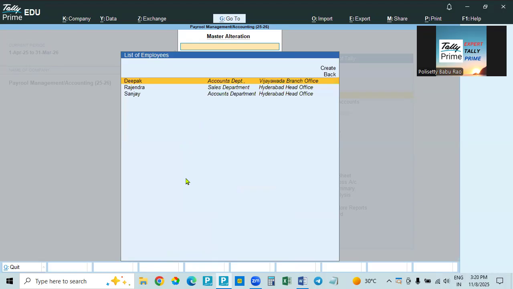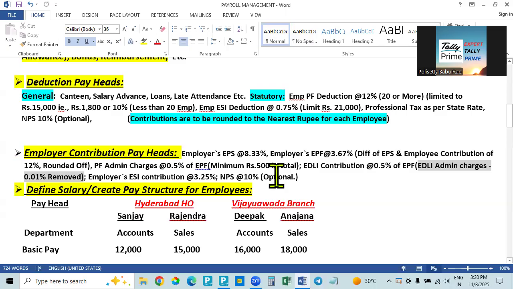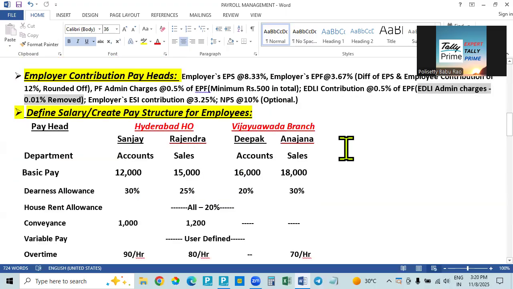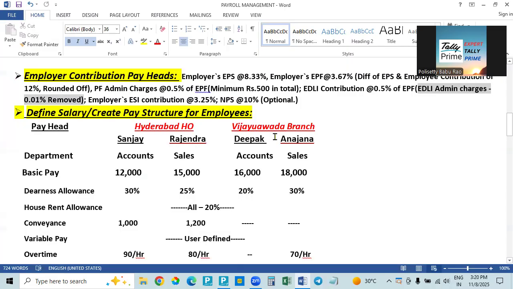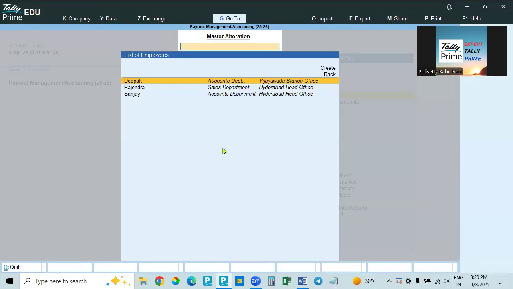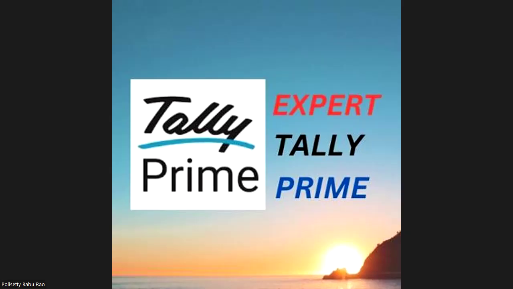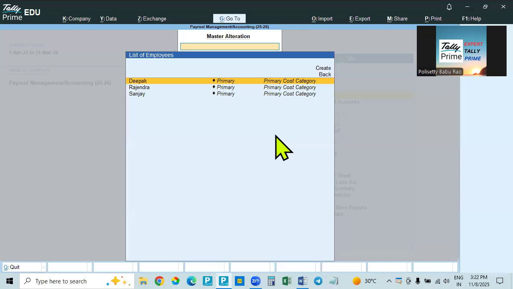In the case of employees, many details are to be given. Here we have 4 employees, and all 4 we have to create. I have not created Anjana. All the other 3 I created, and I gave all the details. I gave Deepak, Rajendra, Sanjay in alphabetical order. All these we completed. I will show you again.